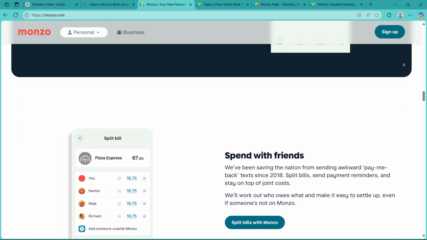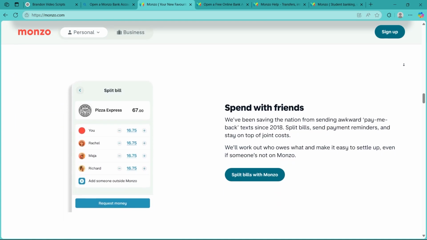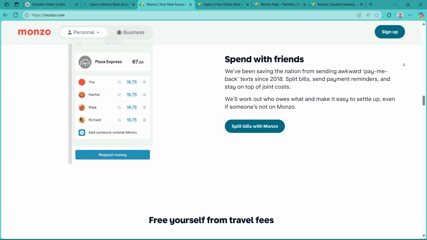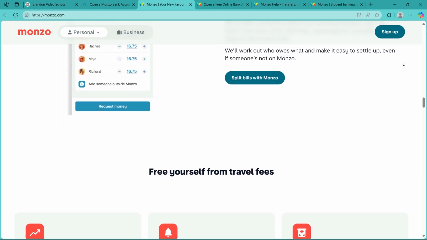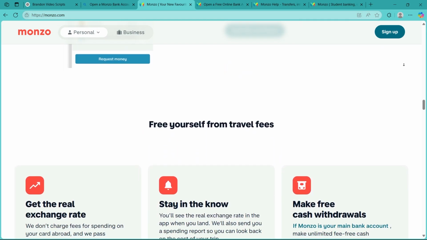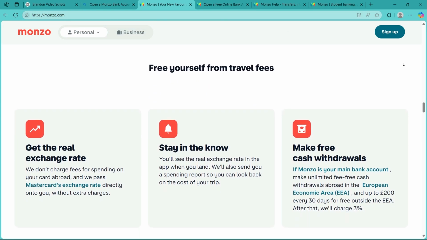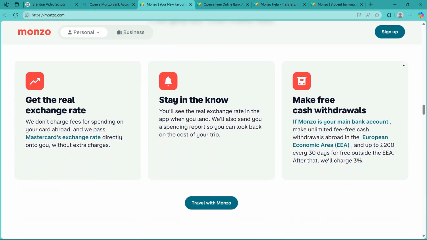Now, tap Request under the Payments tab, select your contact, and enter the amount. If they are a Monzo user, they will get an instant notification. For non-Monzo users, you can send them your Monzo.me link to make the payment quick and easy.